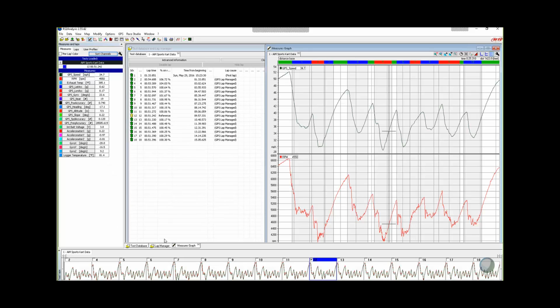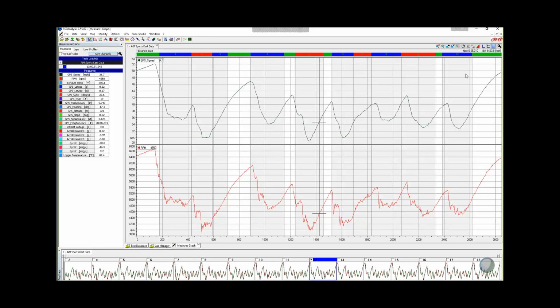As soon as you open up the test, the window sizes might be a little bit funky. You can just come over and click on your normal Windows controls and maximize the analysis graph to make it fit the main window. What AIM does when you first open up a test is open it in the state that you last left it. In this case, the last time I was in Race Studio, I had a measures graph open.